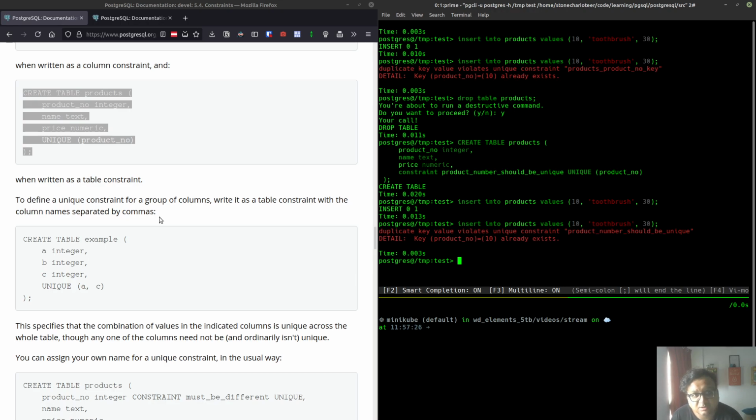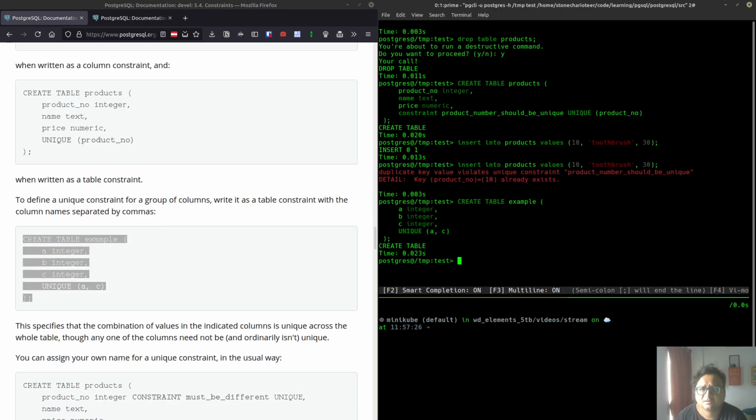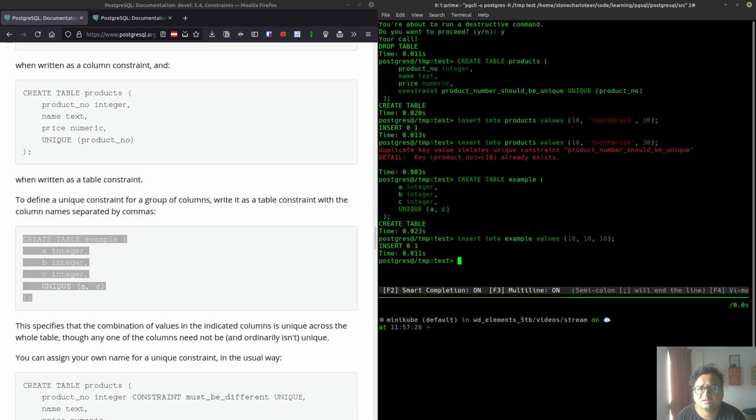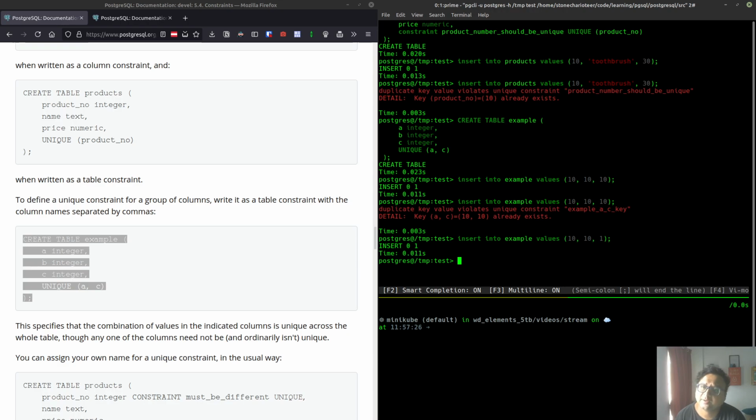To define a unique constraint for a group of columns, write it as a table constraint with the column names separated by commas. So yes, this is far better than saying this thing. So you just say create table example. Great, a and c are this thing. So insert into example values 10, 10, 10. See? 10, 10, 1, right?